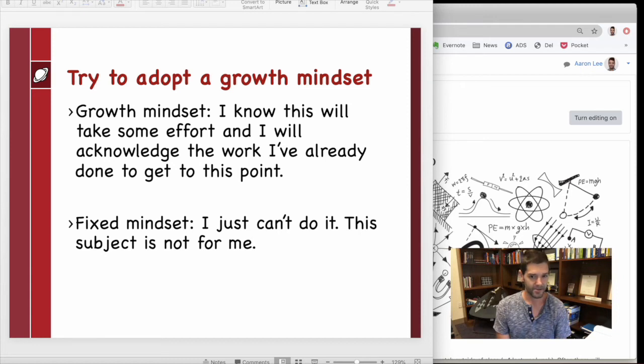So a metacognition strategy, or a strategy of thinking about how to learn and think, is to adopt what Professor Carol Dweck, a psychologist, calls a growth mindset. So this is in contrast to a fixed mindset, which is what people typically tend to adopt with science classes. A fixed mindset might just be, well, I can't do it. I'm just not good at math. Science is not for me, so it's impossible for me to ever do well in this course.